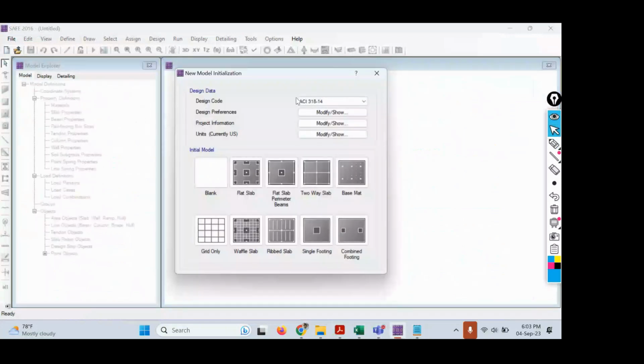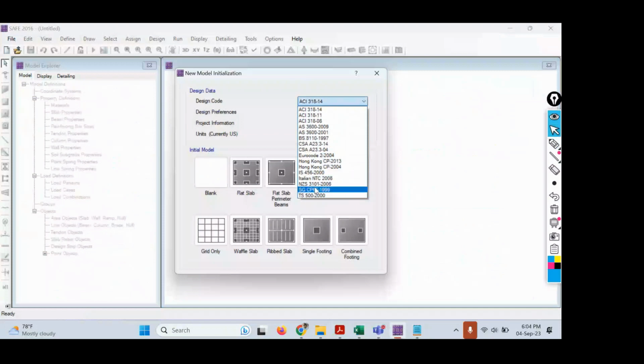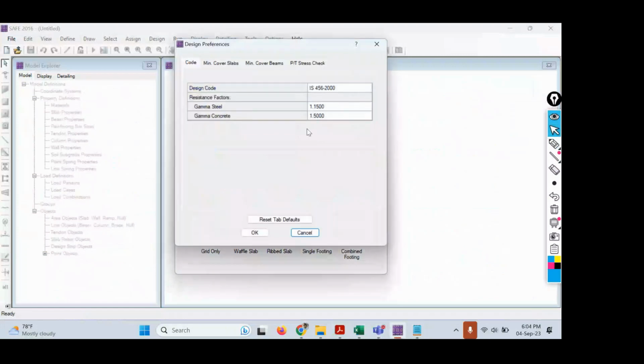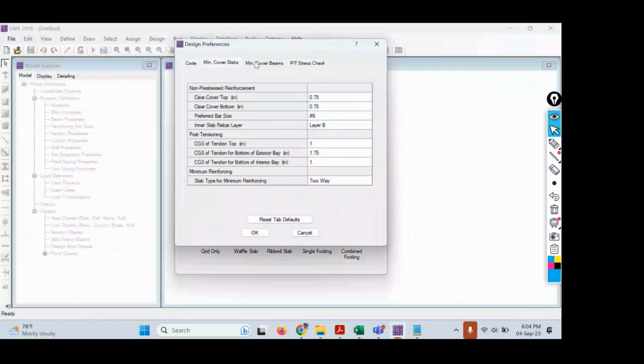Now here we have to decide a couple of things. The first one is the design code. The design code which we follow is IS 456-2000, so select the code accordingly. And then the design preferences. We don't need to do the design preferences now. Even if you want to change, you can change here itself, but in the later cases also we can change. But anyway, let us give the minimum cover to the slabs. For footings, we will give the cover as 50 mm.